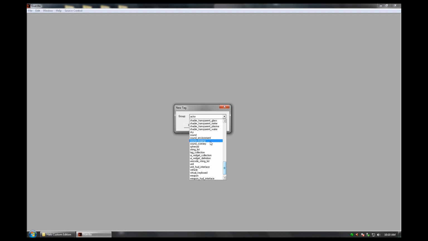Sound looping. This sets up the sound looping, which kind of makes everything work, including music. So that's a big part of music. So sound looping is used mainly for music. And then sound scenery. You just place sound. It's just a looping sound, and it stays in one place. So that's like adding a sound somewhere.